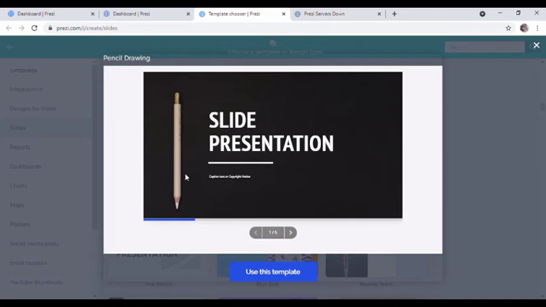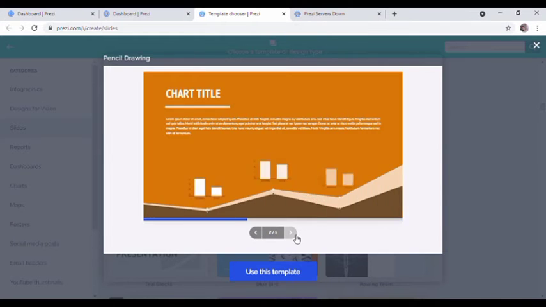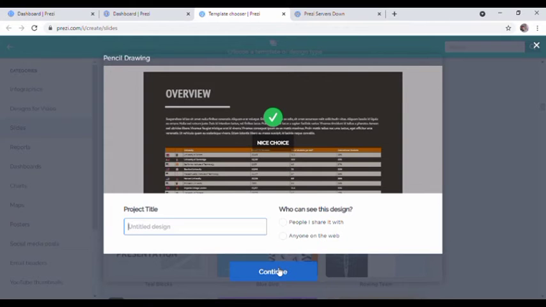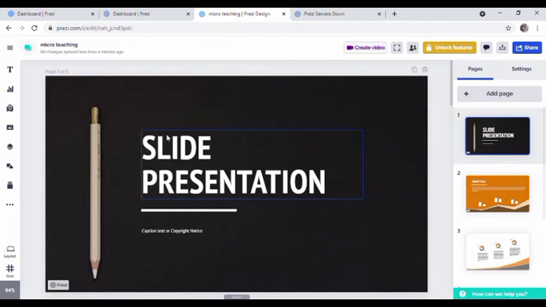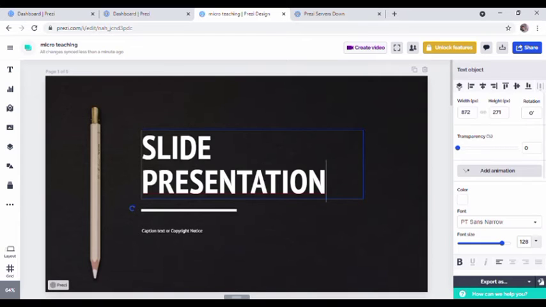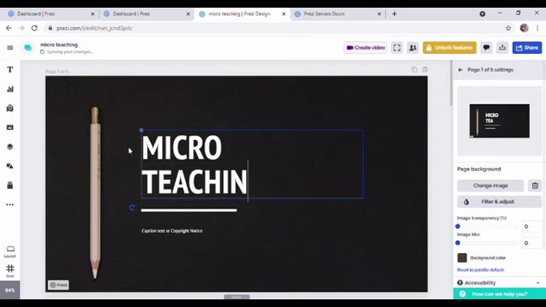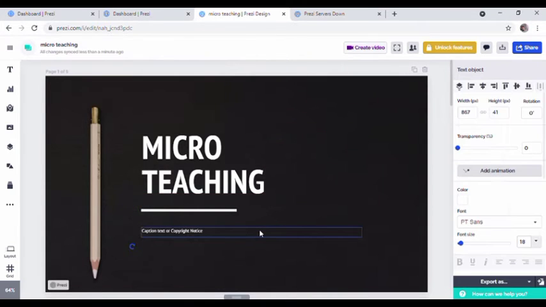And like the presentation before, there is a preview of this slide from the first slide until the last slide, and then we click use this template. We click the title of the slide and then choose one of the choices and continue. And then it is the slides that have been chosen. To edit the text, we click and then type the written text.